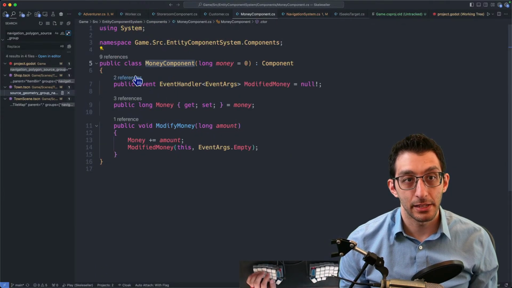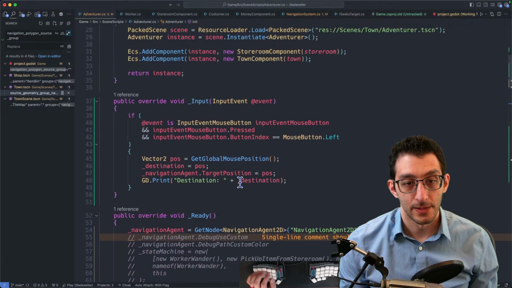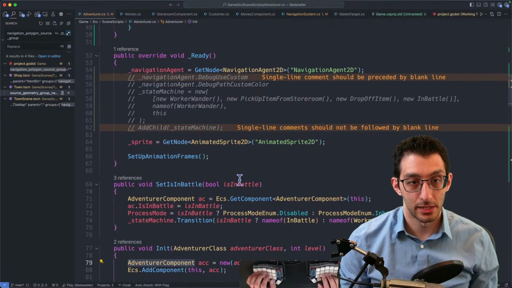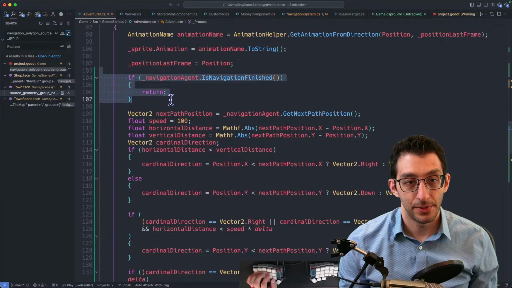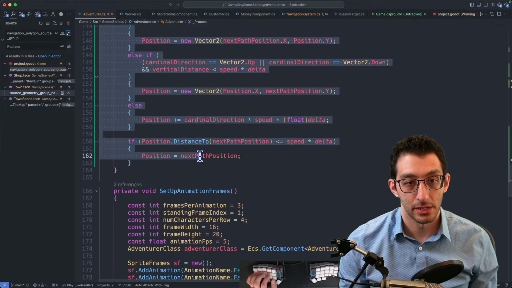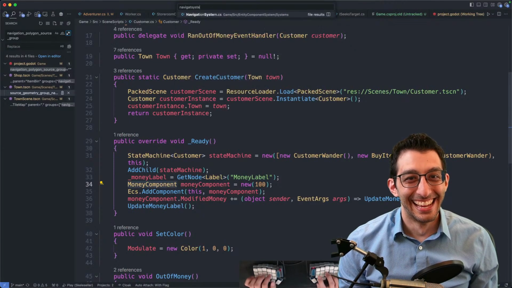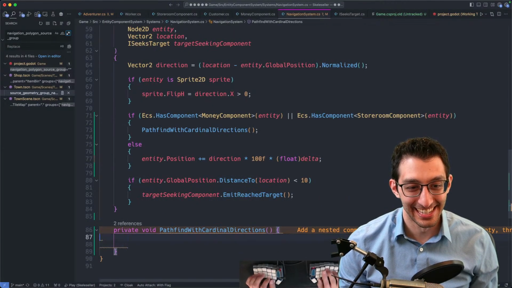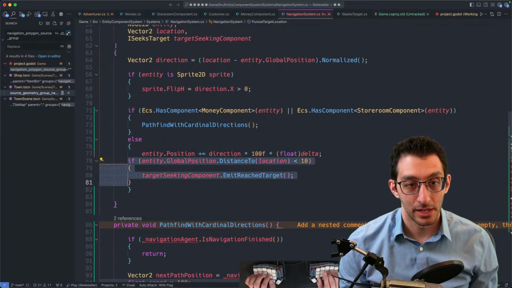All right, and all this pathfinding logic is just going to be pulled from the adventurer. How do we do that? If the navigation is finished, okay. So yeah, this is not going to be the easiest. Let's paste that in here. And then this emit reach target. So that's going to go here. And this is going to go here.